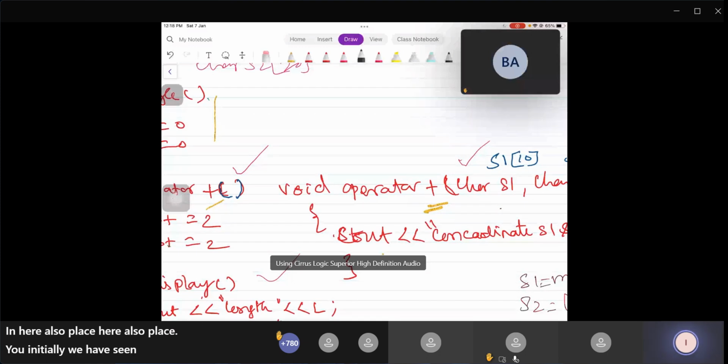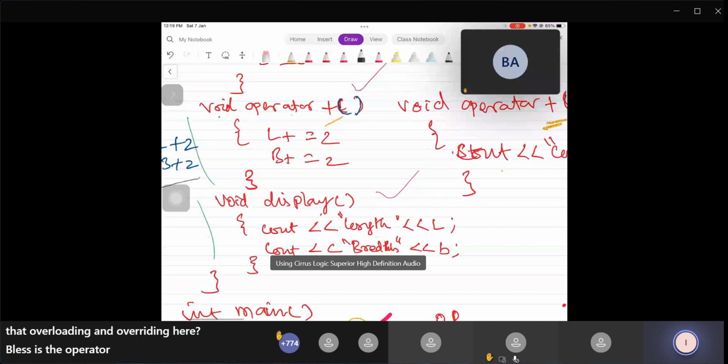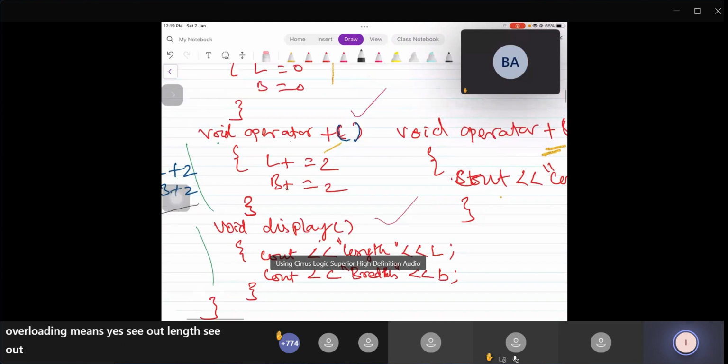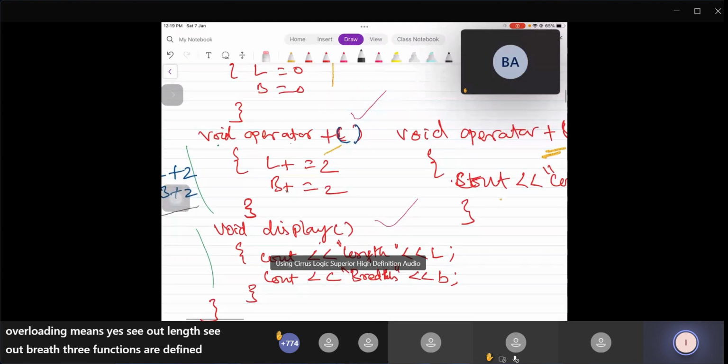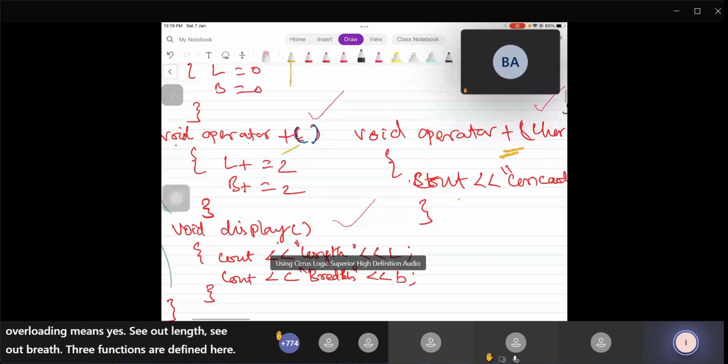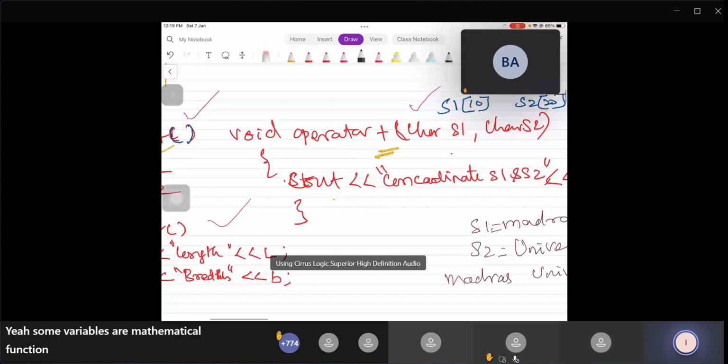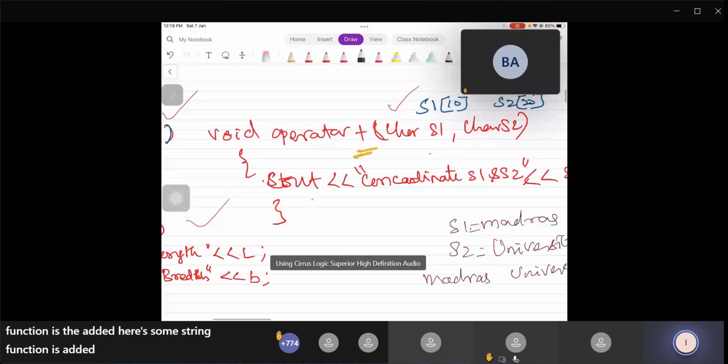Initially we have seen overloading, isn't it? Here plus is the operator overloading. Operator overloading means here cout length, cout breadth. Three functions are defined here with the operator plus. Here some mathematical function is added, and here some string function is added.